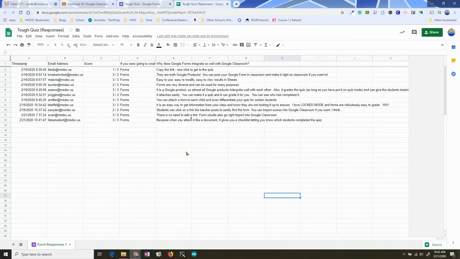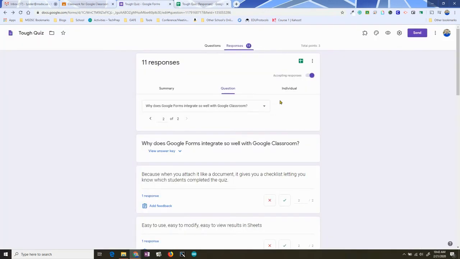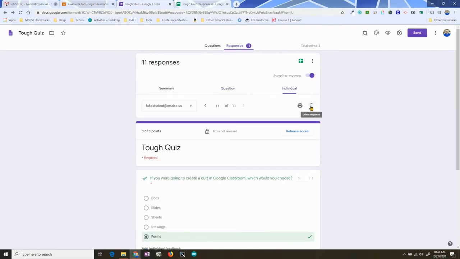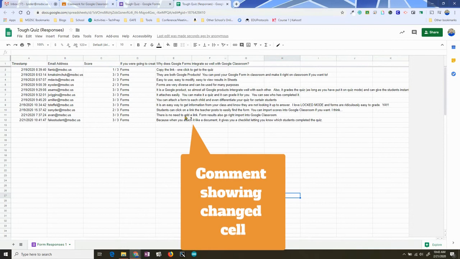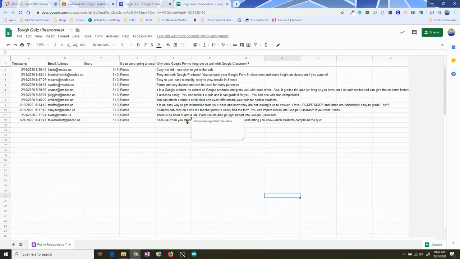So now that I'm in the spreadsheet, what is really cool is that when you have a student that you have deleted their response in the form itself. So I went to the student, trashed their response right there, and then I went into the spreadsheet. It shows that the responder had changed this answer. And so then you are able to see the new result and the updated grade in the spreadsheet.